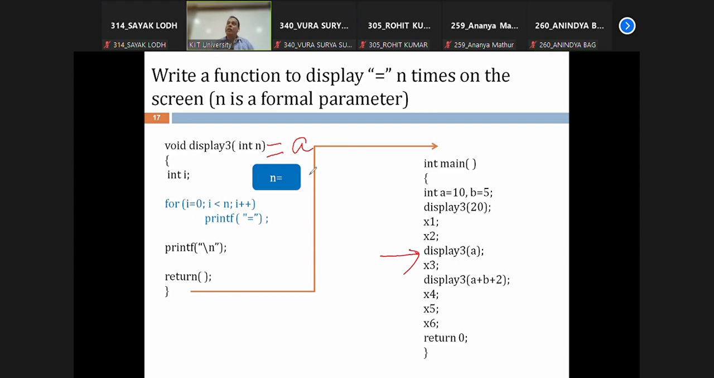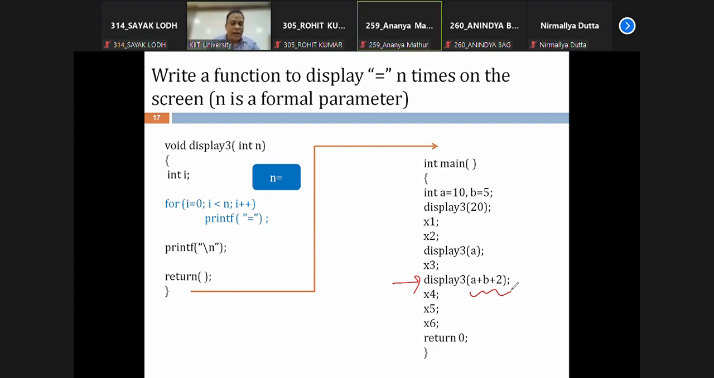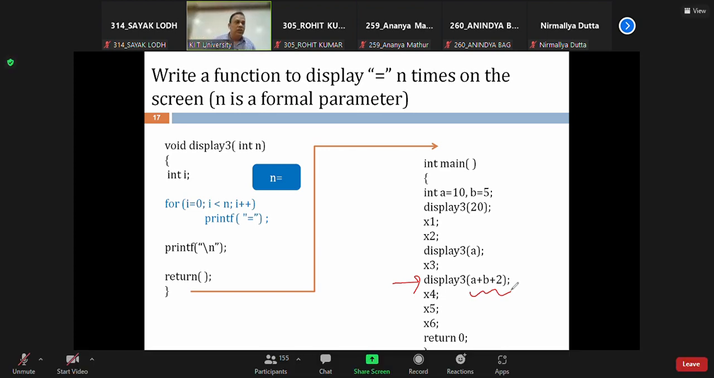Have you understood this statement? Second, very nice. Let me come to the third one. Is it a constant, a variable, or an expression? Expression. The expression gets evaluated first. If I evaluate a plus b plus 2, it comes out to be 27. Yes or no? So now the value of n will become 27.